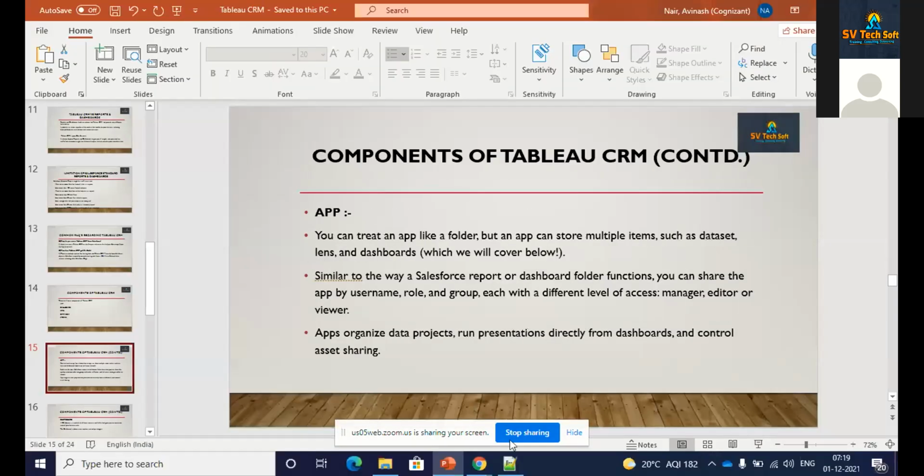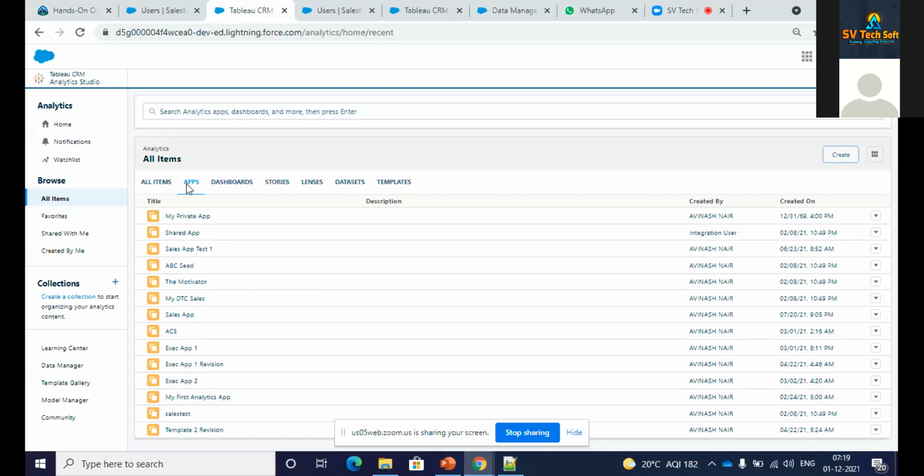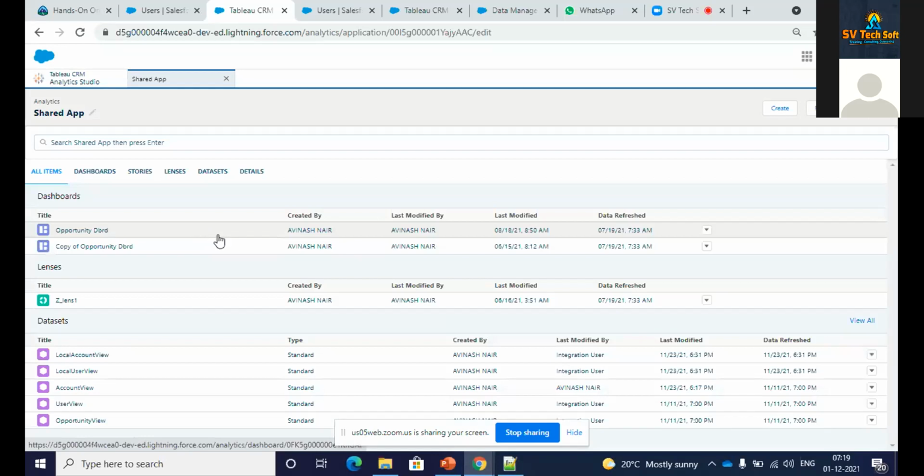If I go back to my Salesforce org again, this is nothing but the app, and it's more of a folder. As you can see, the icon is also more like a folder. By default, you will always have these two folders: My Private App, which is nothing but your private folder, and a Shared App, which is shared across the organization. Once you go into that app, because it acts like a folder, whatever dashboards, lenses, and datasets are in that particular app, you can easily view.